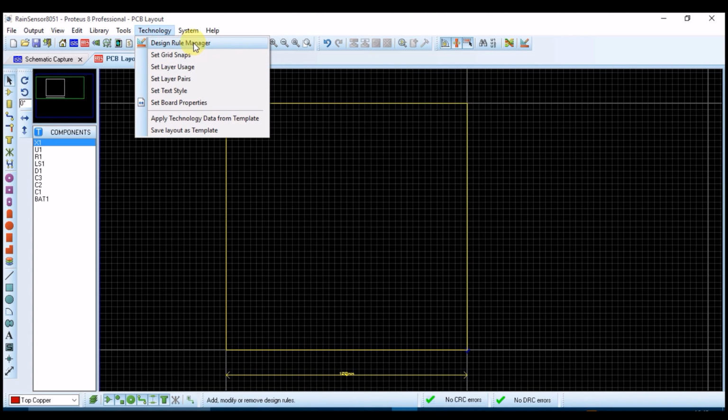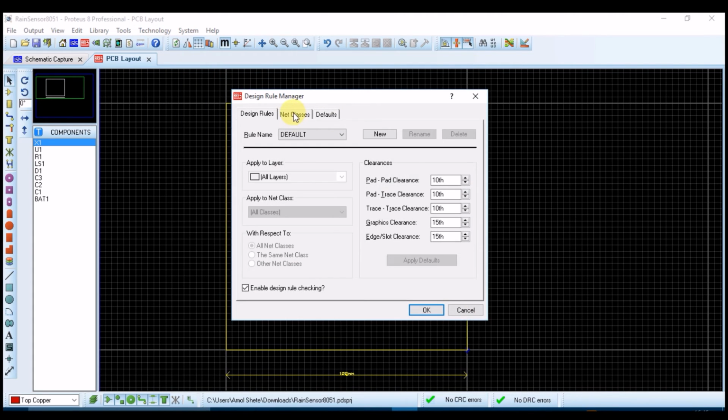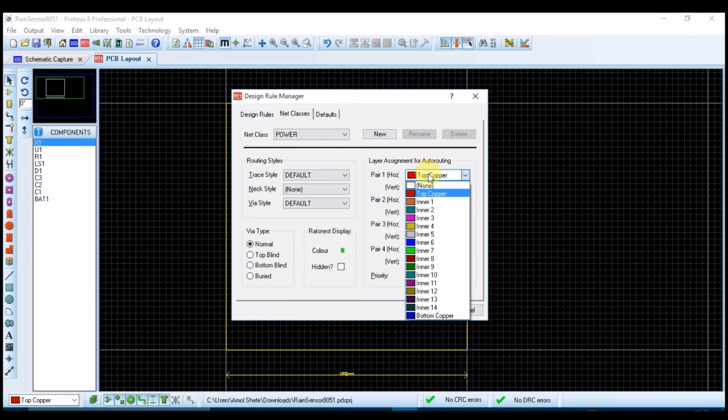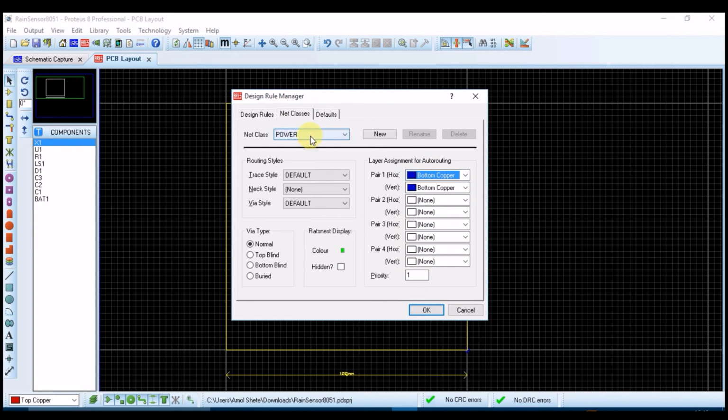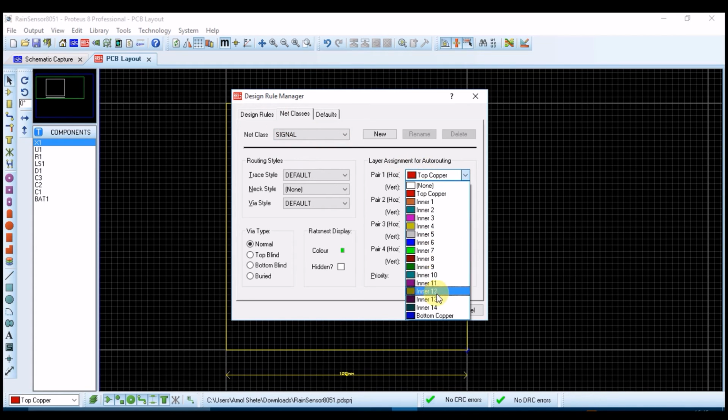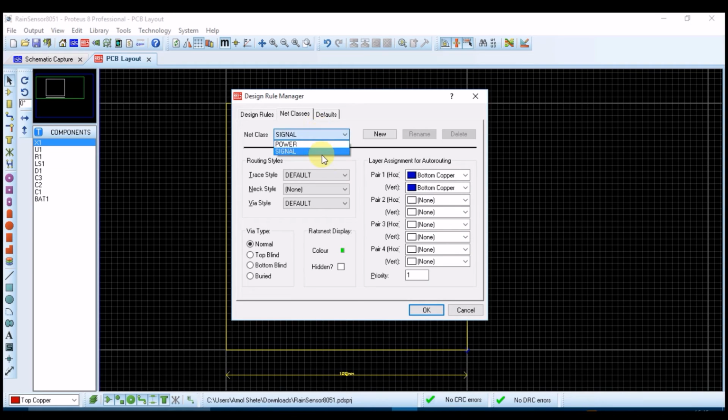Now go to technology, design rule manager. Here are the net classes, so put these two as bottom copper. Same thing is, this is the power. Now same thing is for signal, bottom copper. Now in the power you can see select this as T40. This is for track size and all that thing. So if you put T40, your track width will be good. For signal, do the same thing.